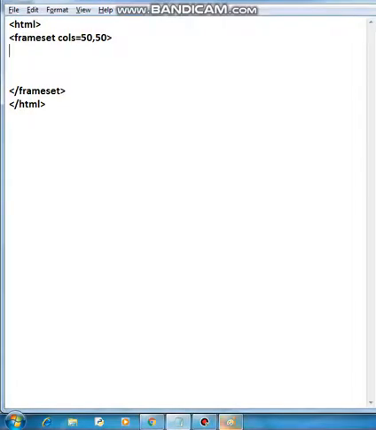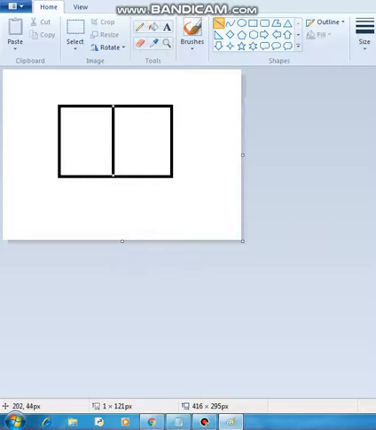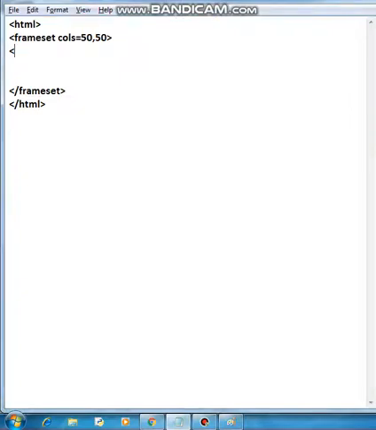Now you come back to the paint again, the image you see. Now we made two partitions. What is to appear here, what is to appear there, what message or file will appear here, that is the question. For that, inside the frameset there is a tag, that is frame src. Frame is the tag and src stands for source. Source means what file you want to show there. For the time being I am just keeping it blank. It means I occupied that place, but I don't want to show anything. I will show you how to show.